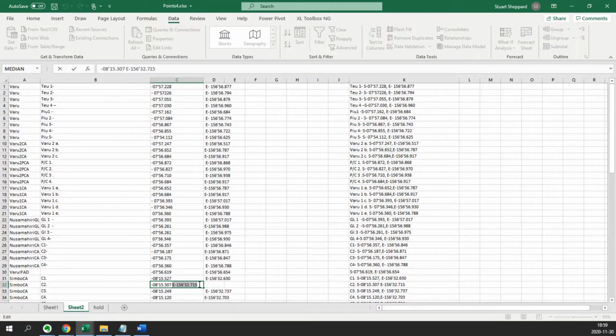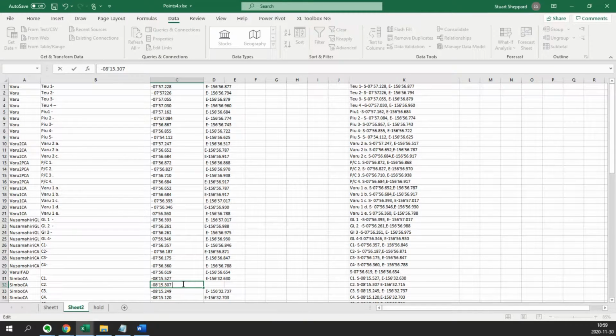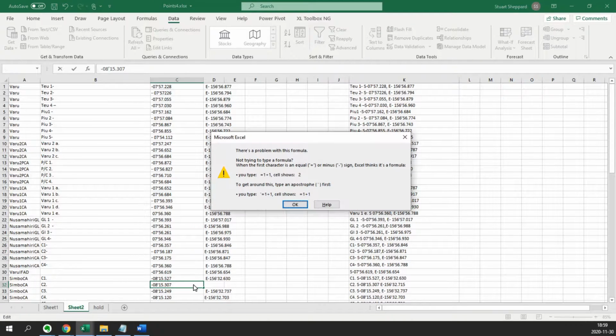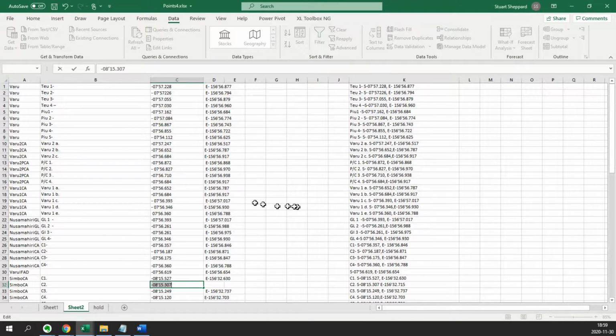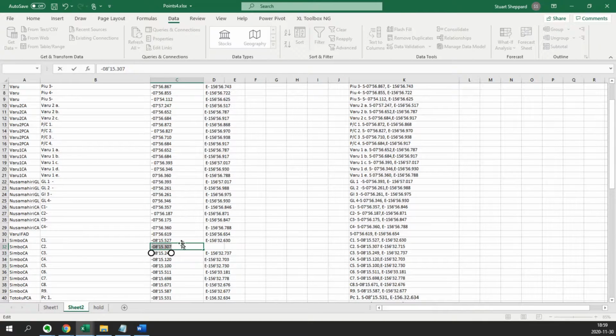I just want to say Control X. It seems to, oh, because the minus sign is there, it wants to think that it's a math problem. Interesting. Okay, so I'm going to step back a little bit here.